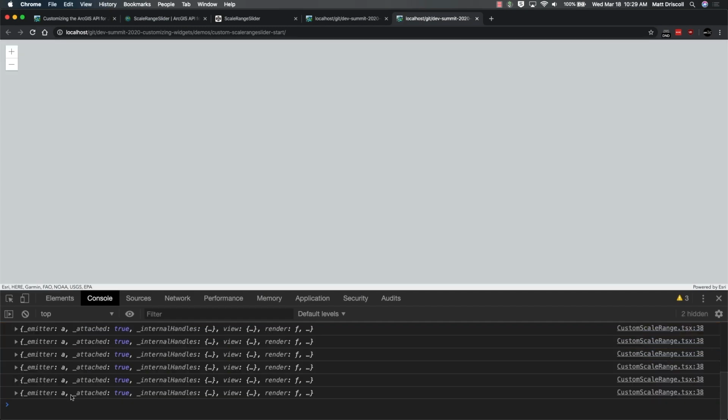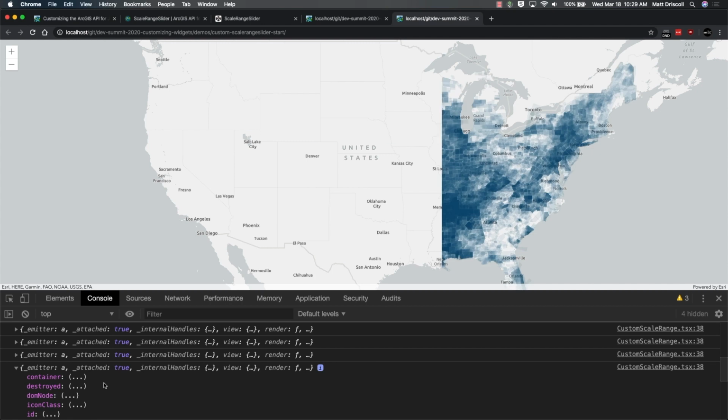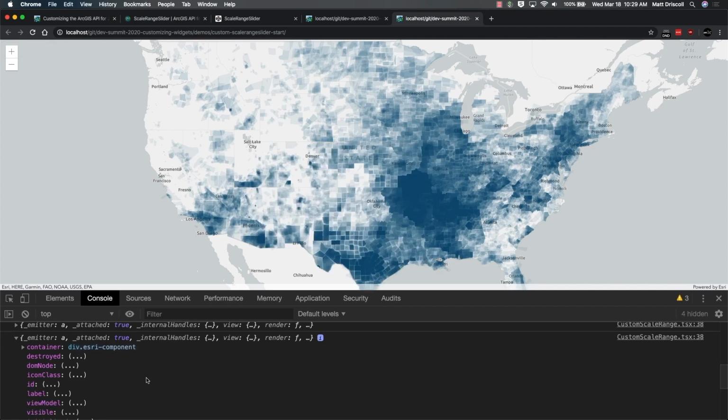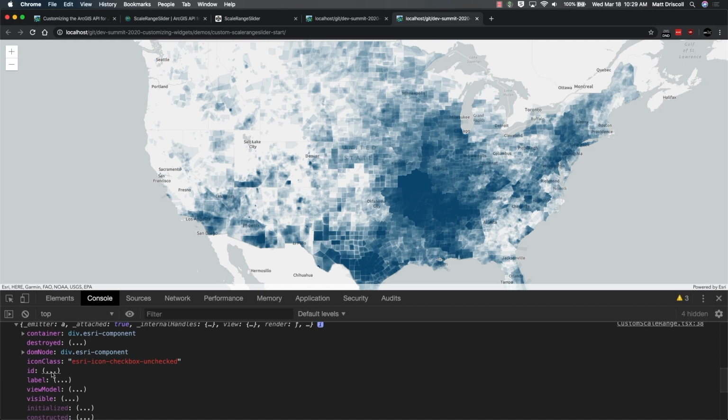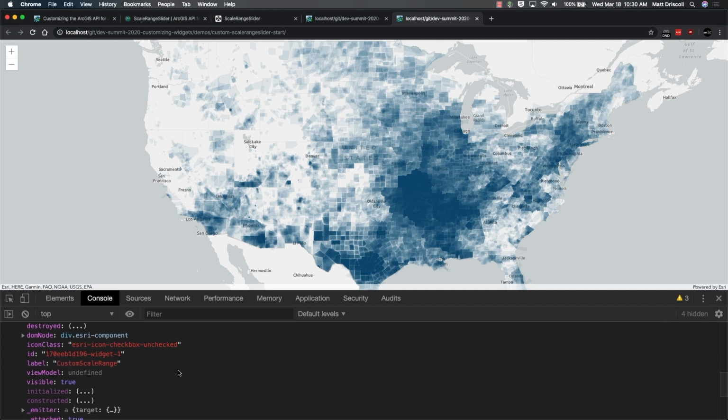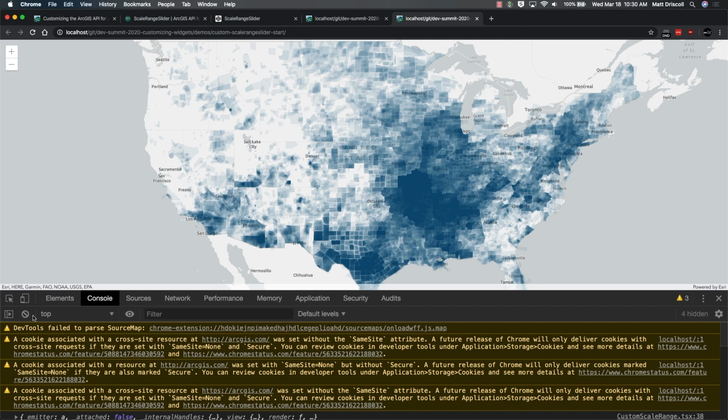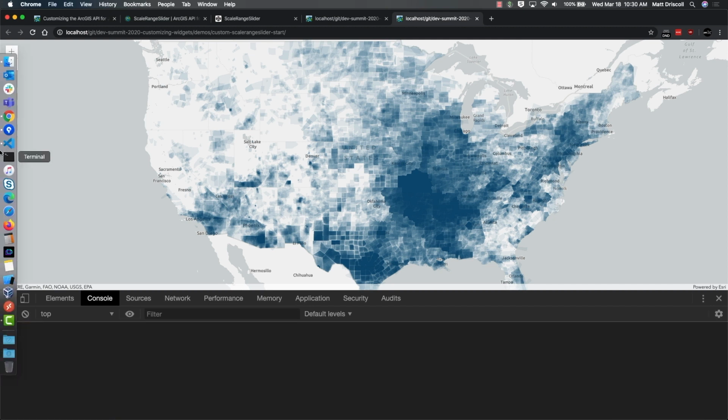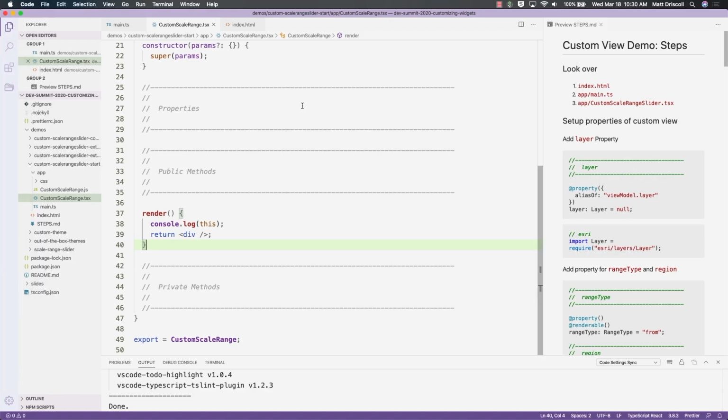We're just logging out the instance, so I can take a look at that, and I see that the widget has a container. It has an icon, ID. There's no view model yet, and it's got a label, custom scale range. So pretty much a basic shell of it. We're going to make this into a custom view now.